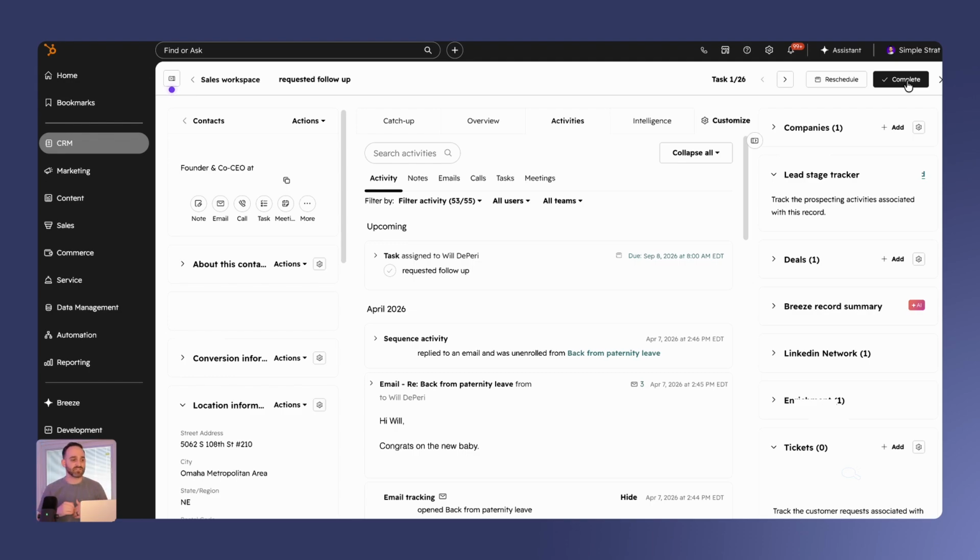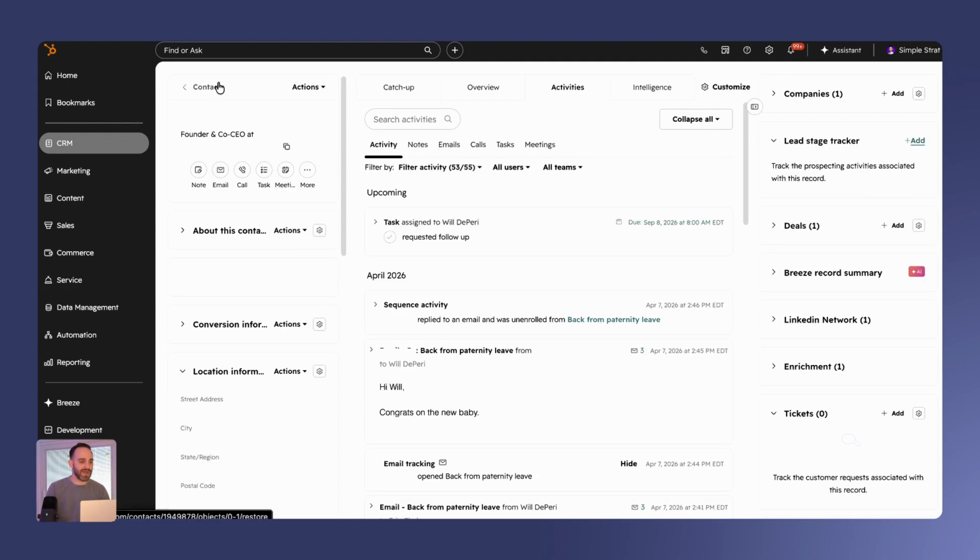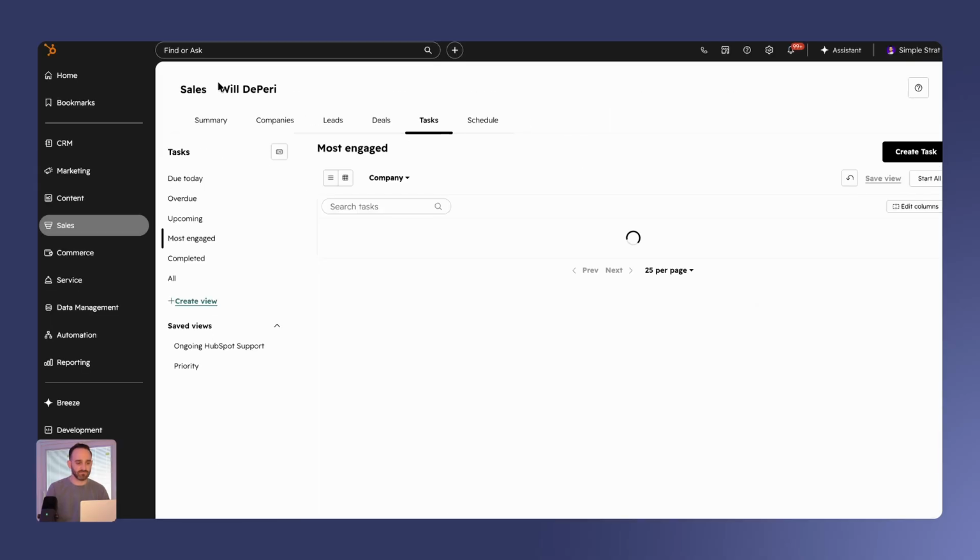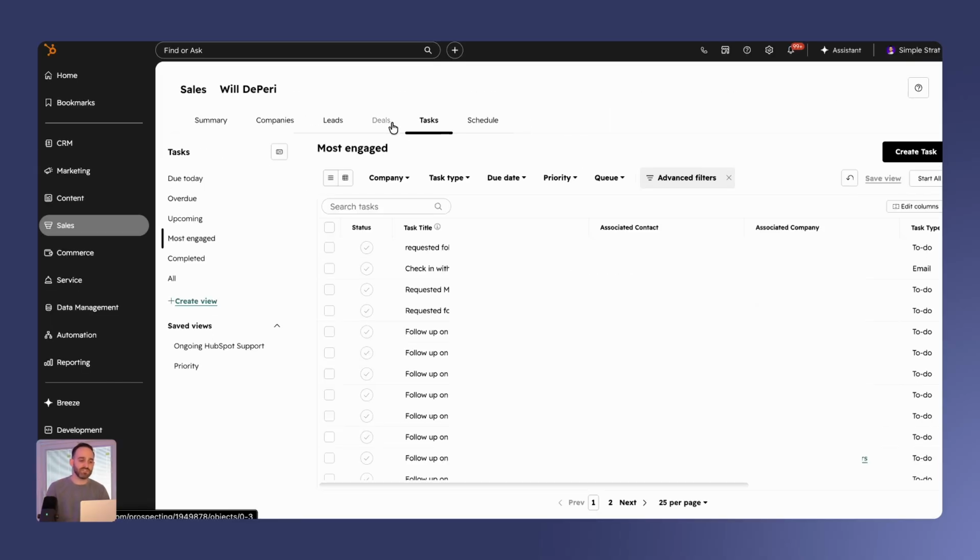Real easy task flow. And at the top left, you can go back to your Sales Workspace. And then you can also get a view of your deals directly from here as well. Super awesome, right? We're in one tab, we're in one workspace, and we're seeing basically everything you need to be doing throughout the day as a salesperson.